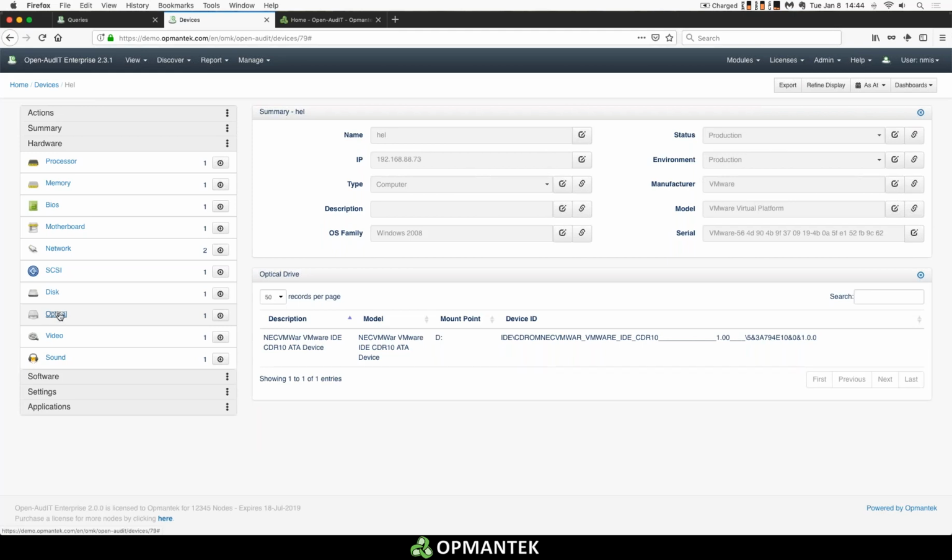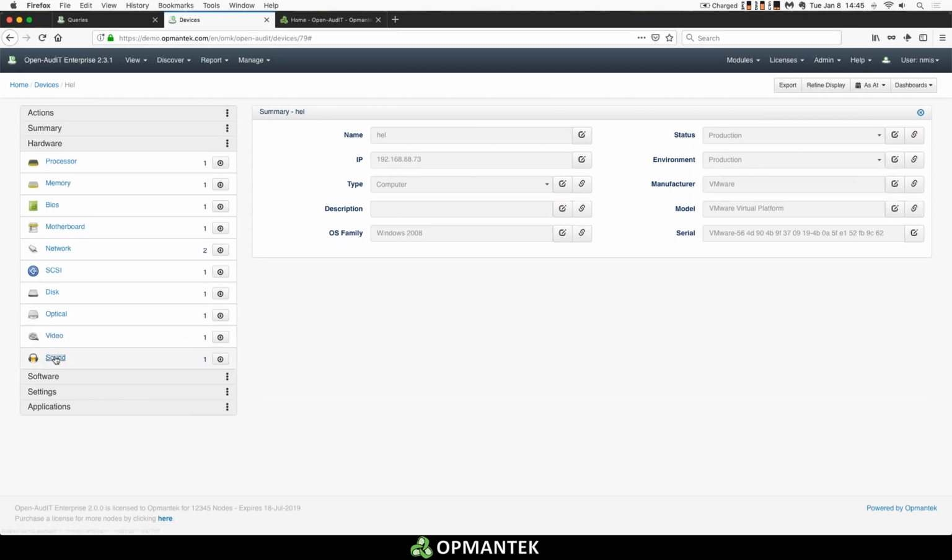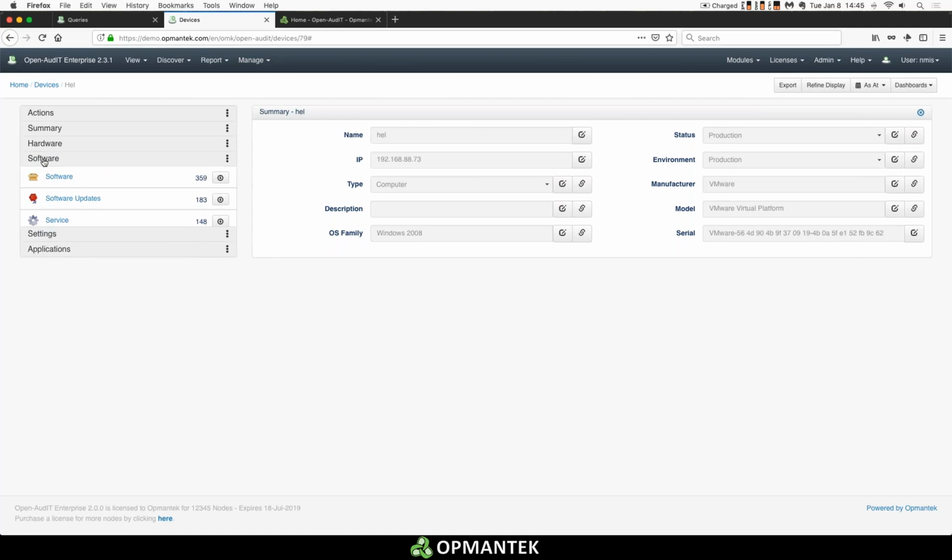Now this happens to be a virtual machine. If it was an actual piece of hardware, we'd find your mouse, your keyboard, your monitors, and those would have sections under hardware as well. As a VMware device, you still have a kind of a video card and a sound card as well. But we're going to find your software too.